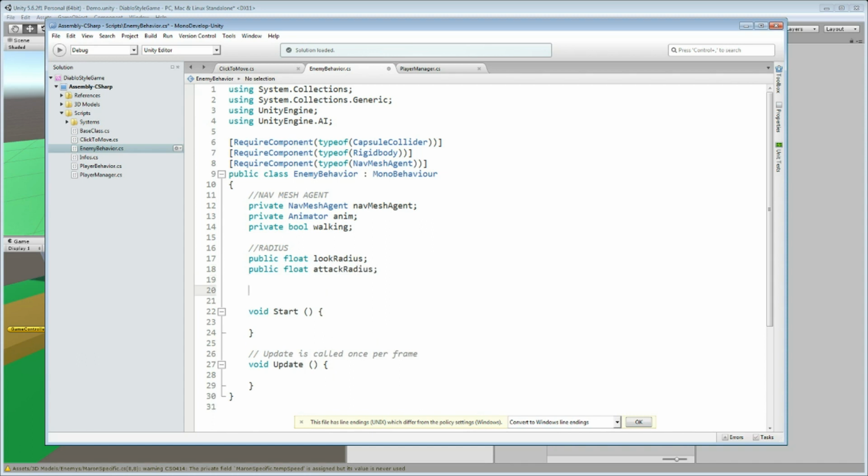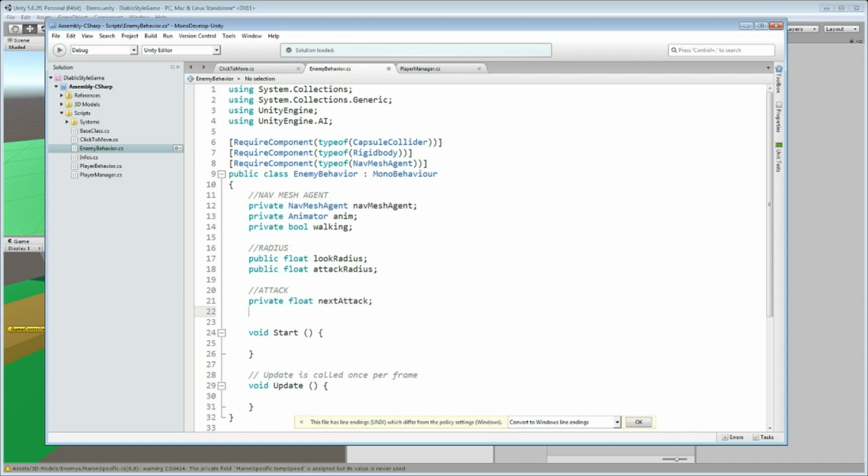Okay, the next one is everything about attacks. So I'm gonna comment this one out as well. Attack. What we're gonna have is a private float, and I call this one next attack. We might maybe go in and change this one later on. And we're gonna have another public one in here, which we want to have access to from outside, basically from the inspector, which is called attack rate. And we can set this one maybe to 1.0f or 1f, which means it's just 1 second long.